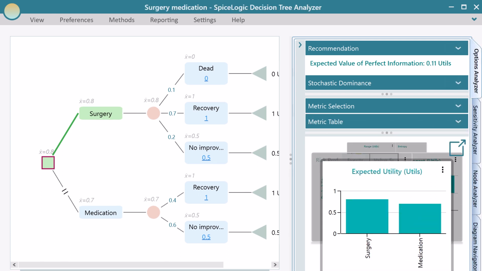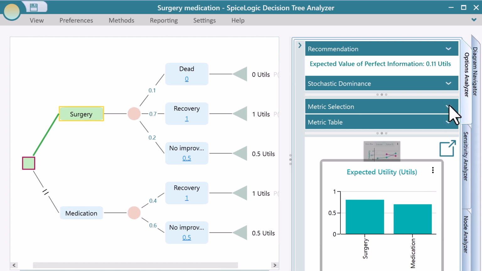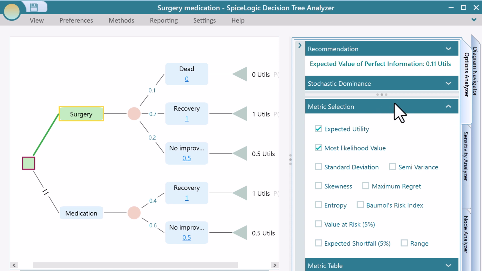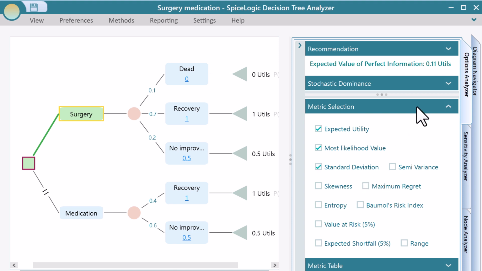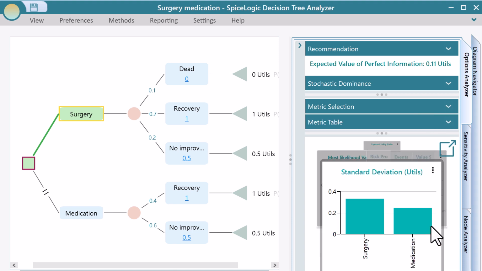The expected value is the probability-weighted average of all possible outcomes or utility values of an option. The most likely value is the value that has the highest probability to occur. A standard deviation is a measure that indicates, on average, how far the outcome values are from the average value of all outcomes.